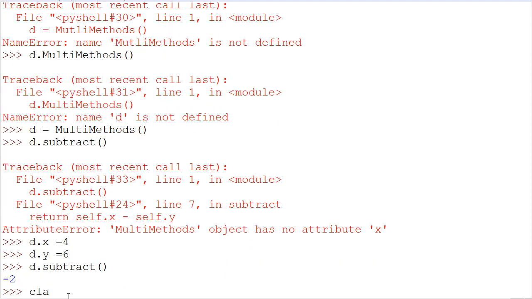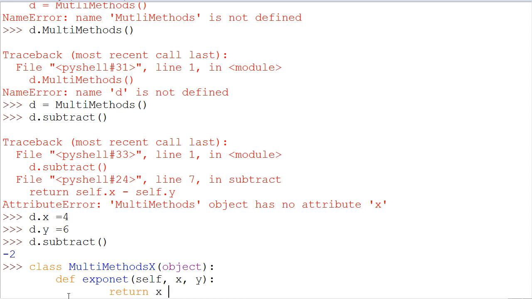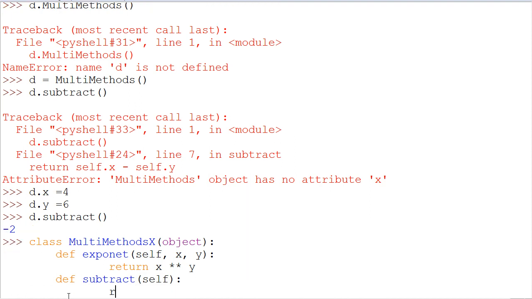If you haven't figured this out yet, we'll make one more multi method. We'll call this one multi-methods x, object, and def exponent, then self x y, return x to the power of y, and then def subtract, and then return x minus y, or even self dot x minus self dot y. Unless we have assigned those selves, this won't work.